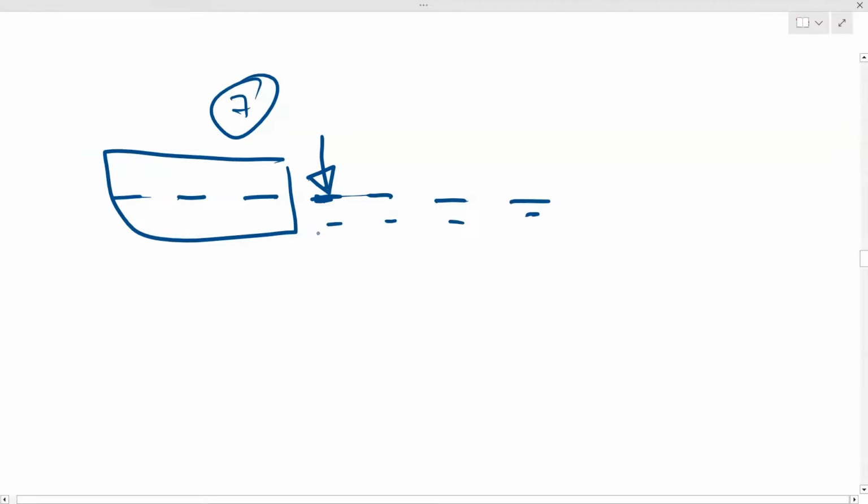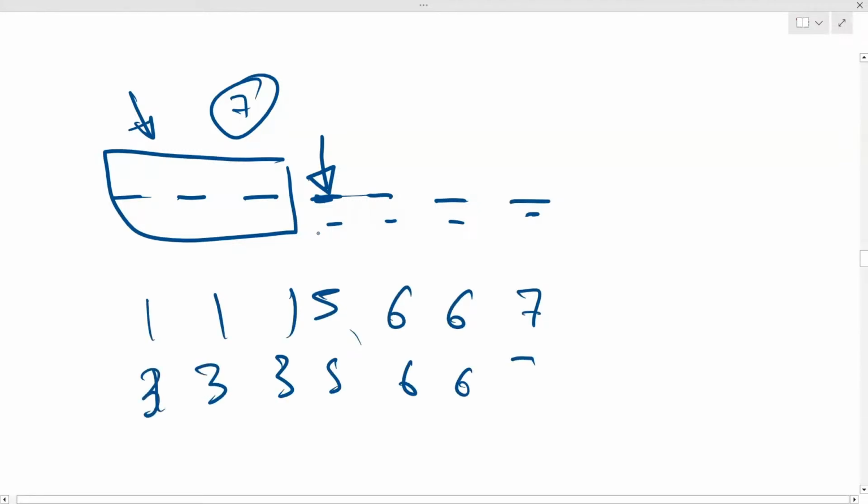Why will you waste your operations on these elements? Finally, if you are having 5 as your median, maybe 5, 6, 6, 7, and you are having 1s or maybe 3s here, you are still having 5 only as your median. So why waste your operations on these elements, making them 3? Do you get my point?